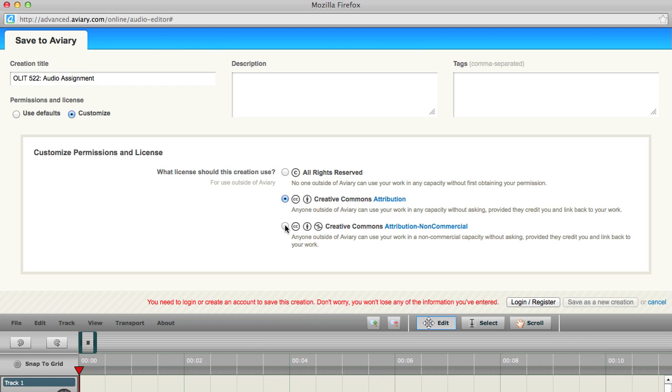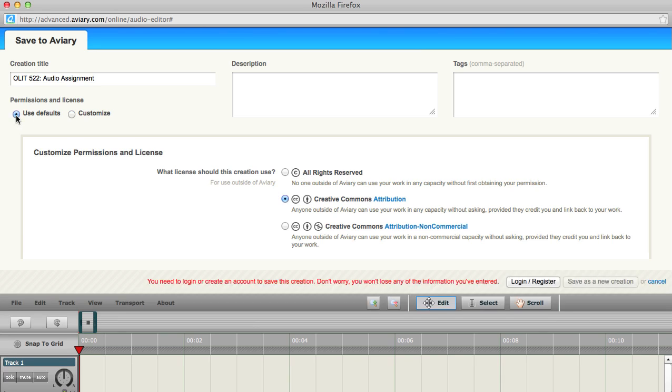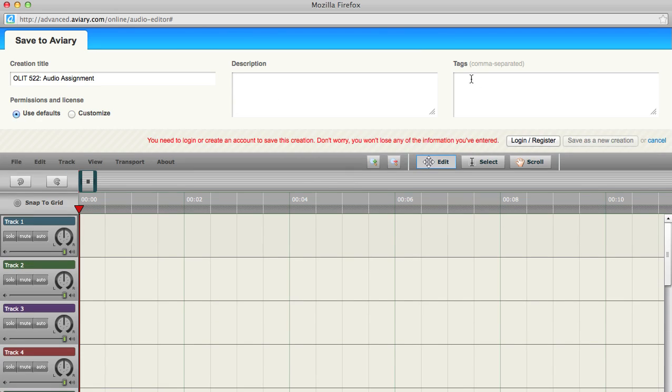Now this service, Aviary, has a community of sharing that's also attached to this. You can choose to allow your assets to be shared with the community. I'm not going to talk much about that, but there's plenty of information on Aviary's site about their community and how you can connect with other multimedia creators to share and use their content. I'm just going to stick with the default license for now. You can type in a description and tags, again to make these searchable within the community.